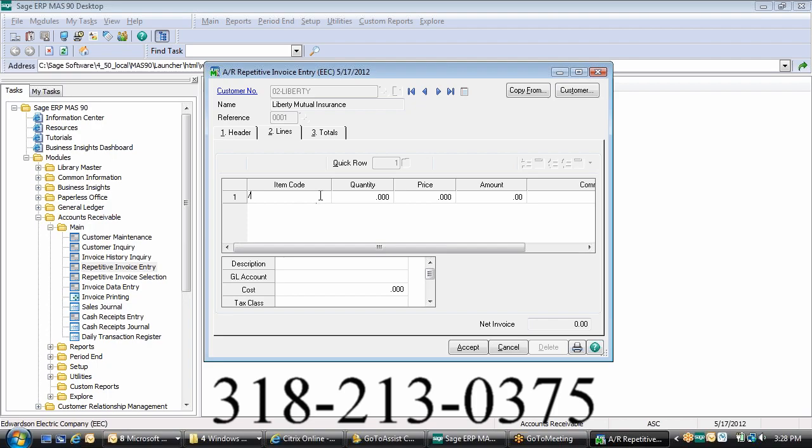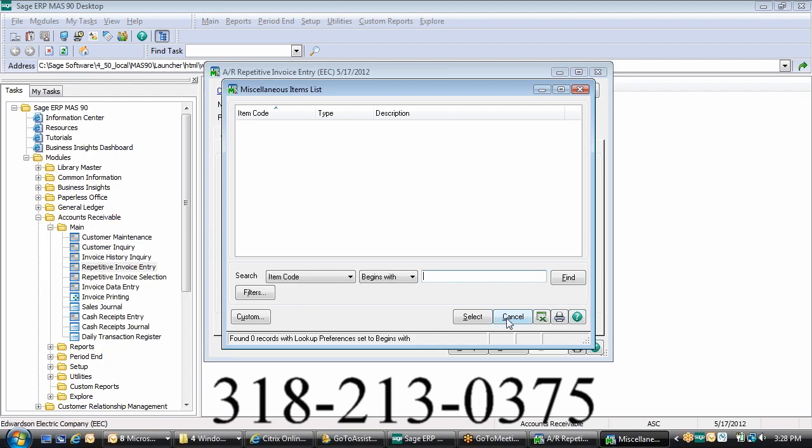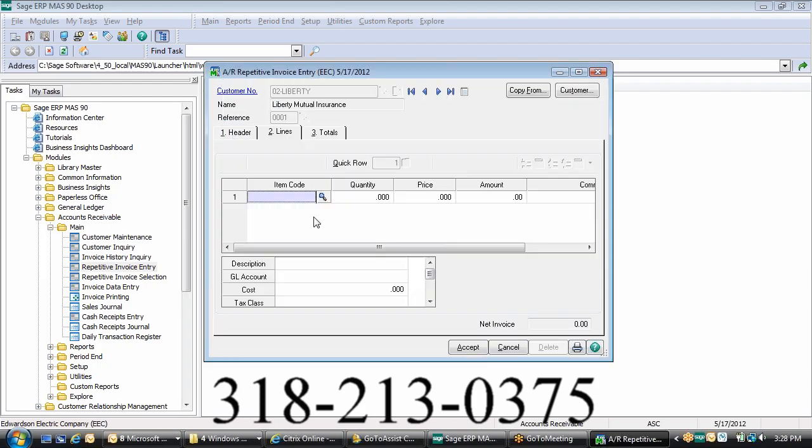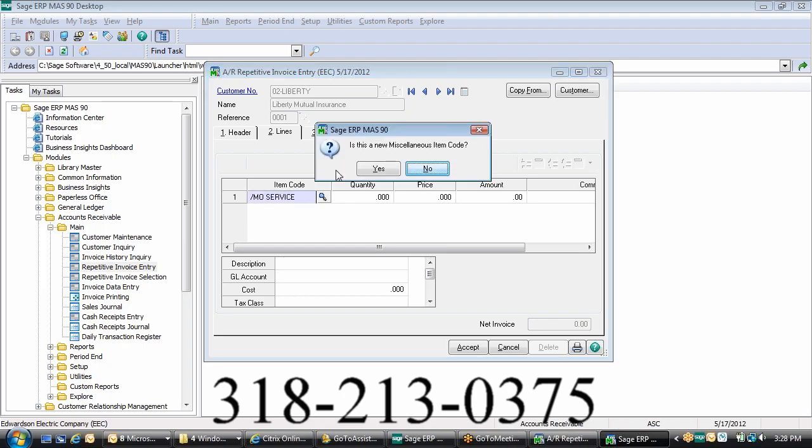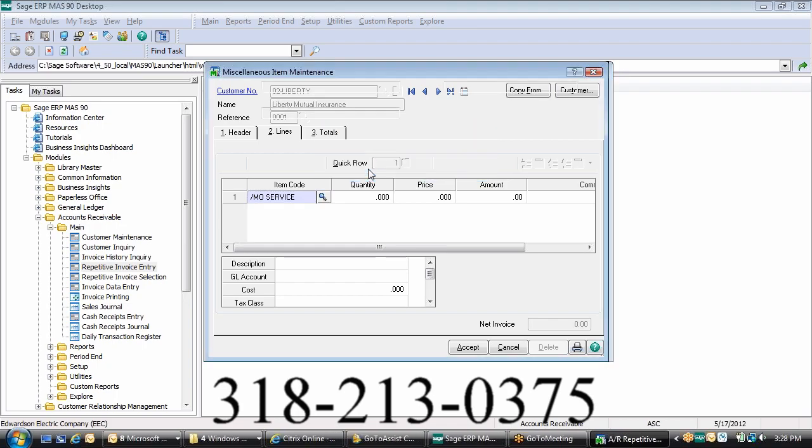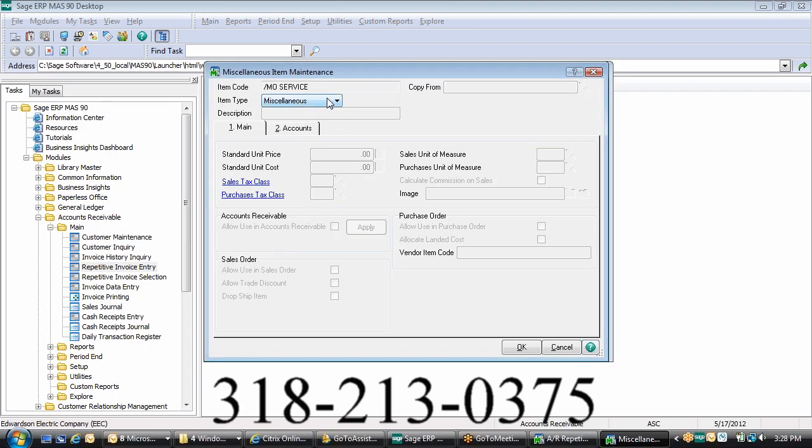I'm going to use a miscellaneous code, so I'll use the slash to pull up miscellaneous codes. And this one has none. So what we will do, I will create one for monthly service. And you can do this on the fly, which is a nice feature. We'll make it a miscellaneous charge. We'll call it monthly service contract.